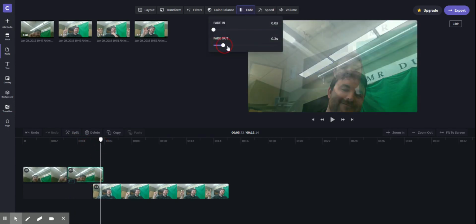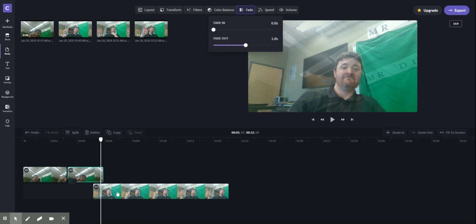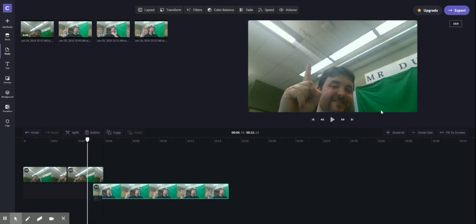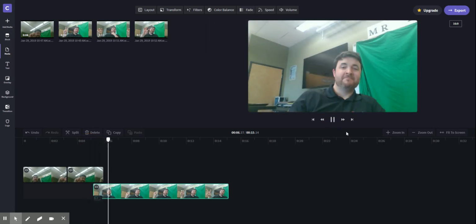I'm going to have this clip fade out 3 seconds. And then I'm going to have this clip fade in, so that when I play it now, you're going to see it fades from one to the other. In order for that to work, you have to have them overlapping like this. As long as you're not using fades, you don't have to overlap.